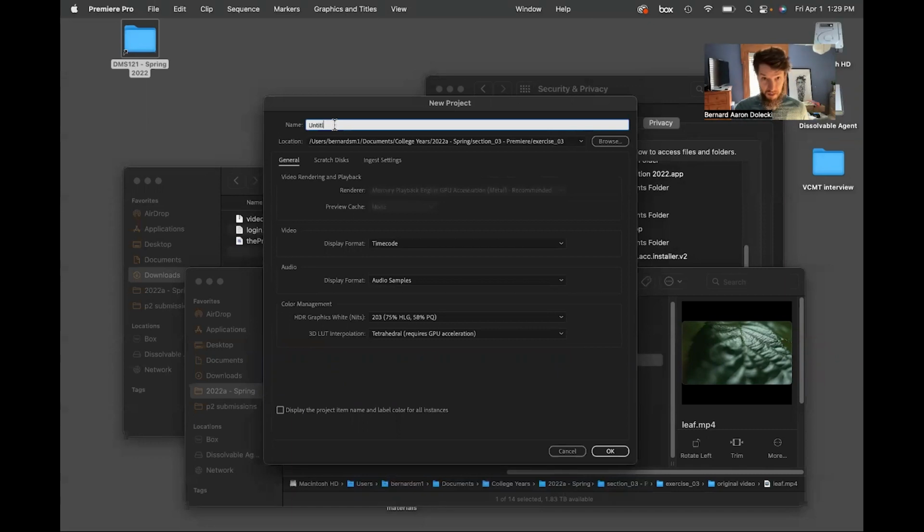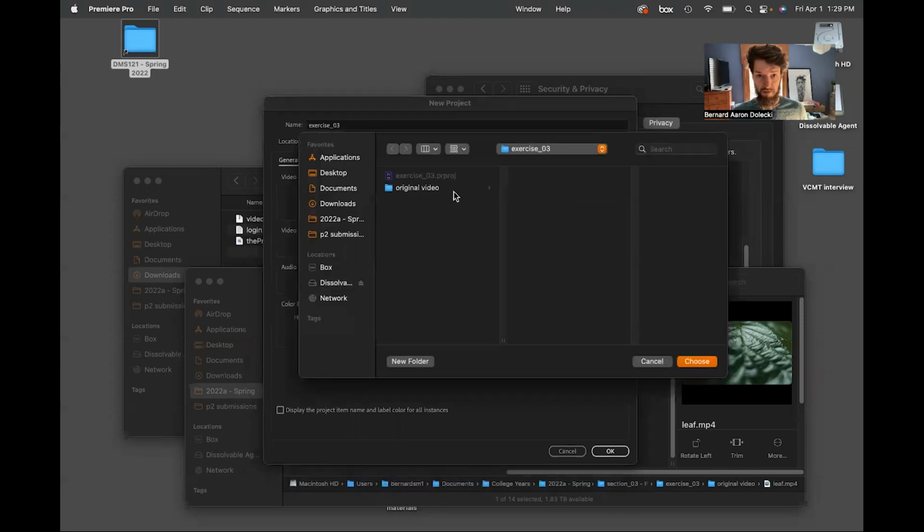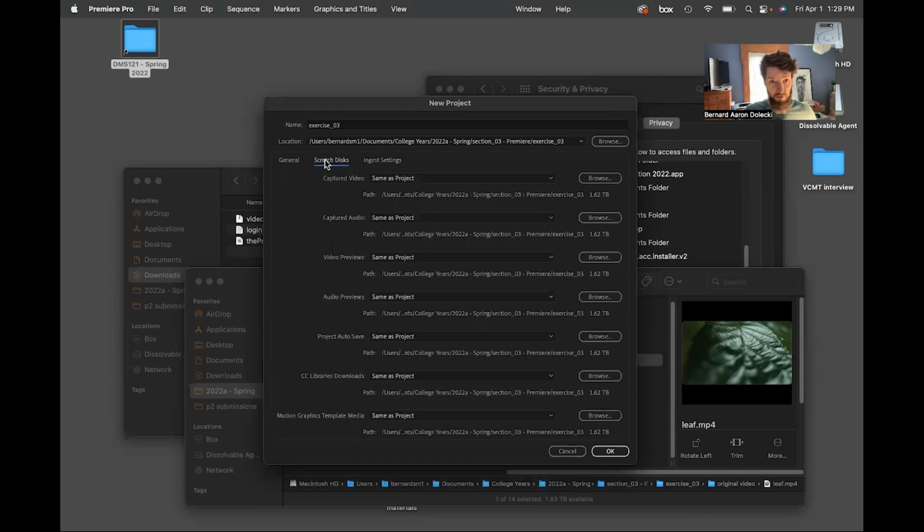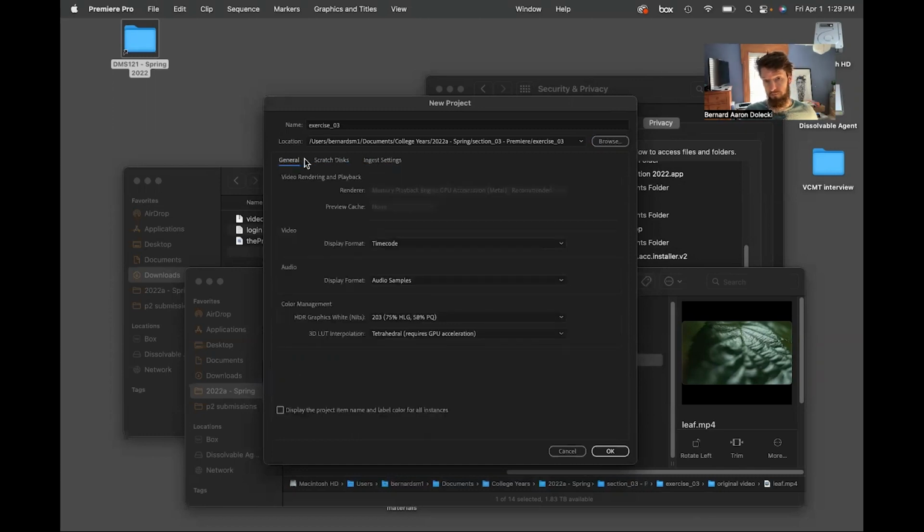We want it to have this name, exercise 3. And where are we saving it? To the exercise 3 folder. Hit choose. I might have already done this one, so I might have to save over it. Nothing here has to be changed. Nothing in ingest has to be changed. Nothing in scratch disk has to be changed. We could just have the name, make sure we're linking it to the right place, hit OK.